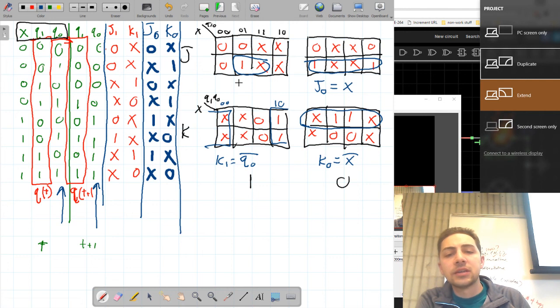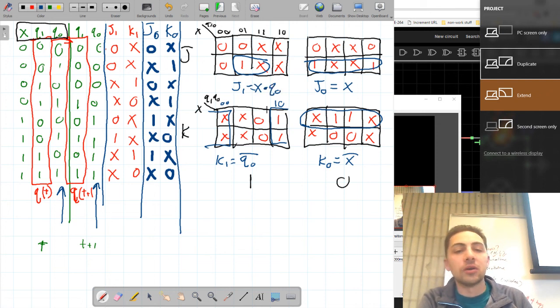And J1, gosh, I wish it was something a little nicer. I guess it's equal to X ANDed with Q0. Let's just check. Any chance I made a mistake here? 0, 0. Don't care, 0, 1. No, I guess that's as good as we can do.